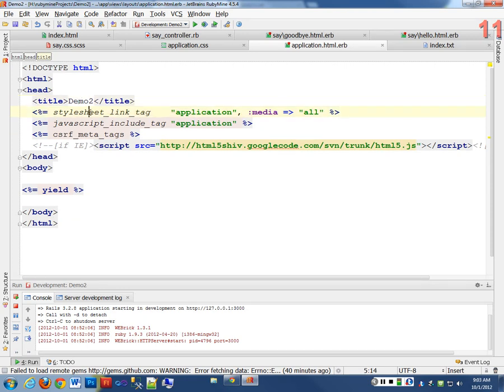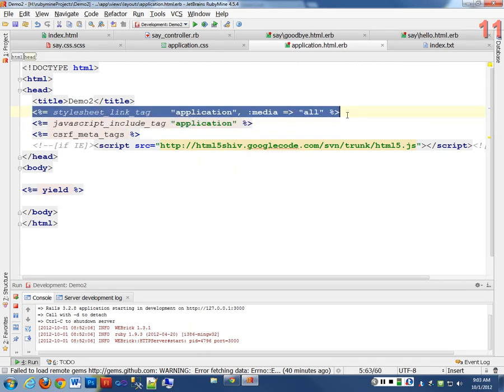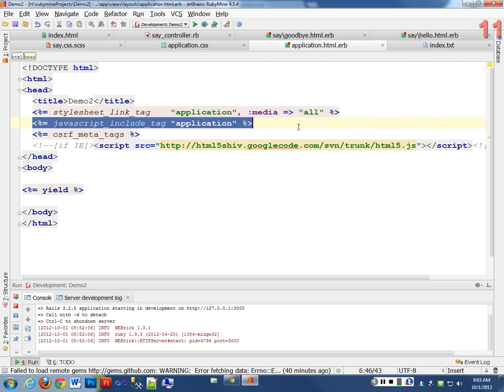This stylesheet link tag is a method inside of Rails that takes some parameters. The first one is a string, and then this looks like a hash element. All right, so these are methods inside of Rails. This is a method inside of Rails, and it will actually include the JavaScript, etc. for me, and we'll get to that in a second.